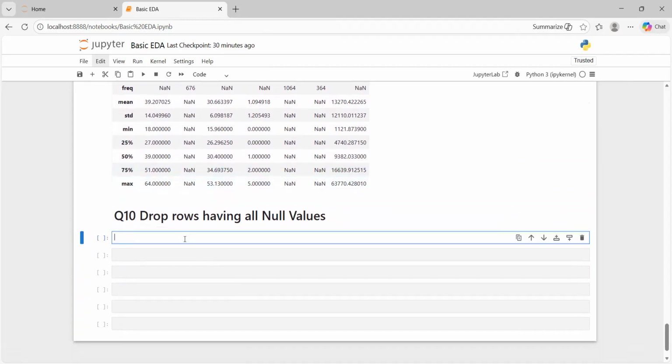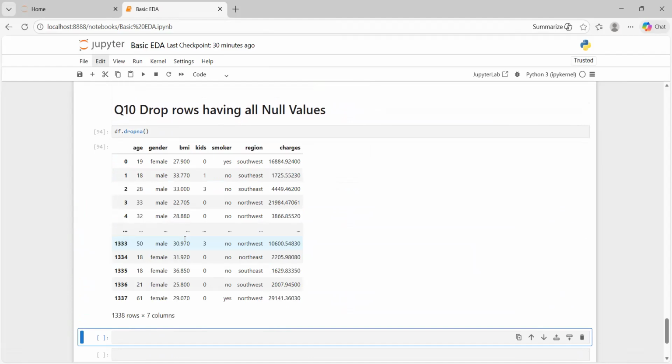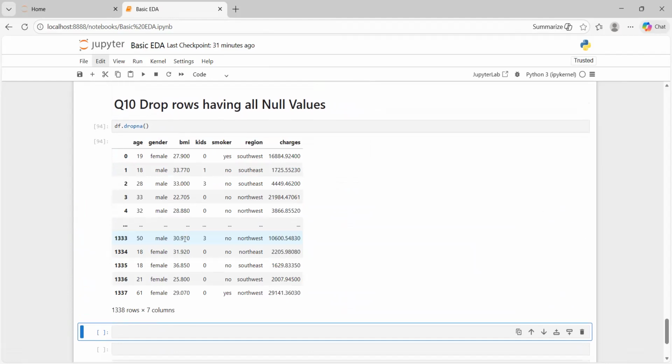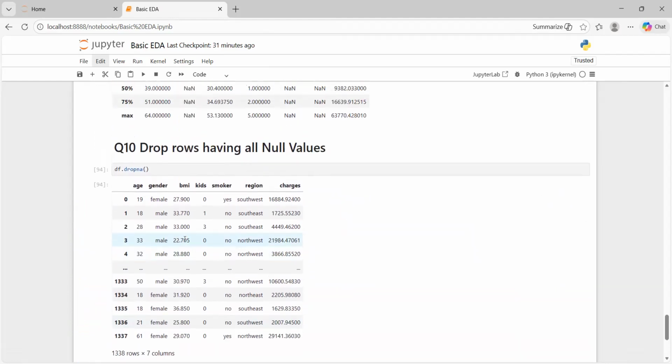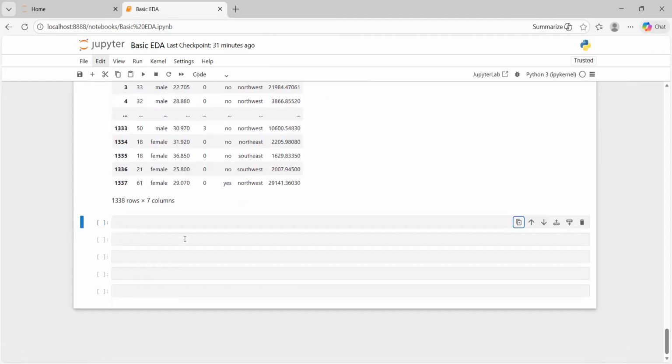Now, earlier we discussed how to drop the columns. Now, how to drop the rows which have null values. So there is a function df.dropna(). It will drop the rows which have null values. Right? In this way, we have discussed the data cleaning methods.